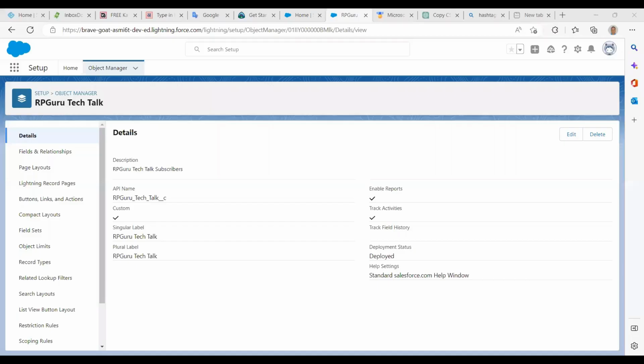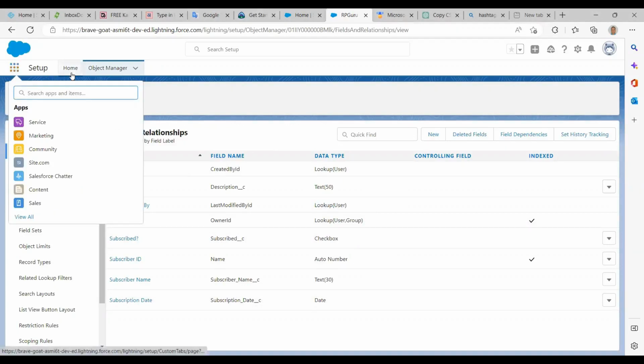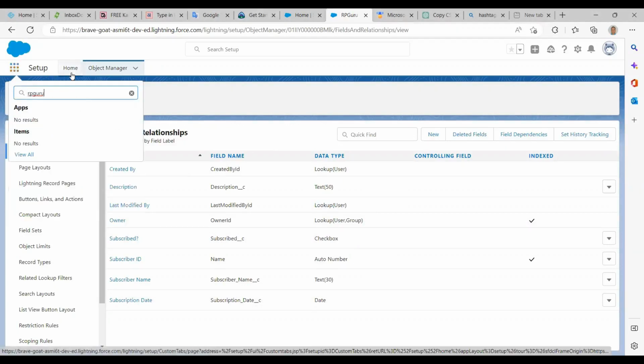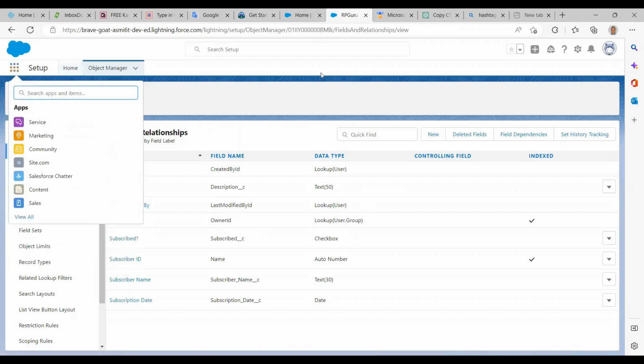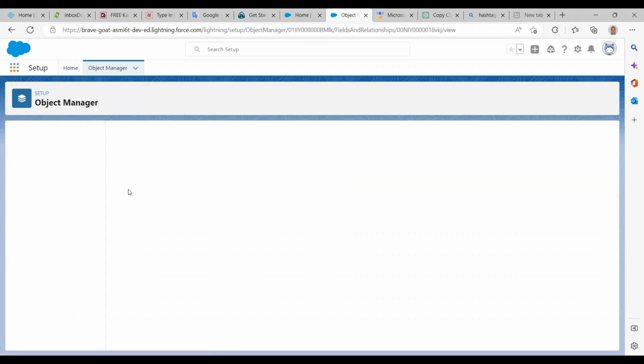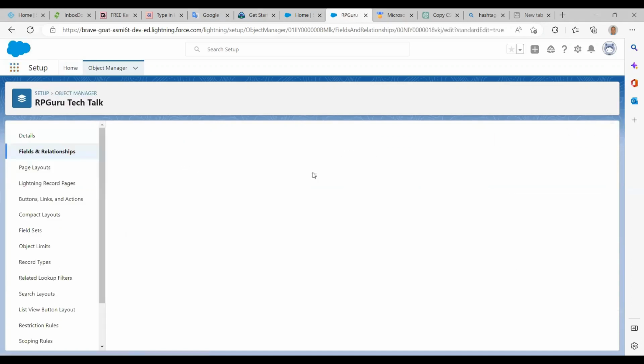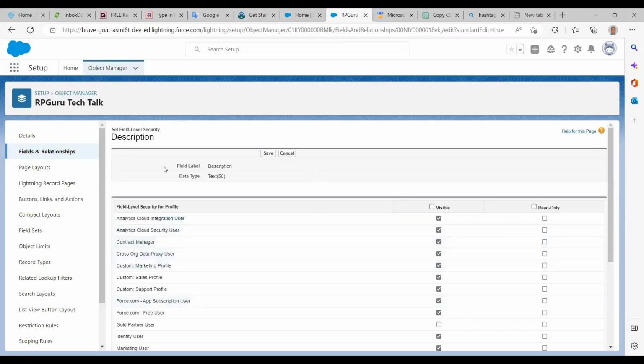Now we have the object and the fields. The other thing is this will not be visible in your home screen. When I search for it, it will not be there. So there's one more step I need to do. I need to create a tab for this new object. But before I do that, I check the field security for this. I'm making sure everything is accessible for which profiles have access to it.